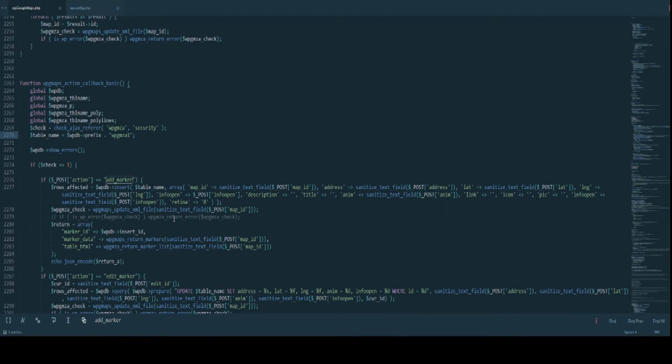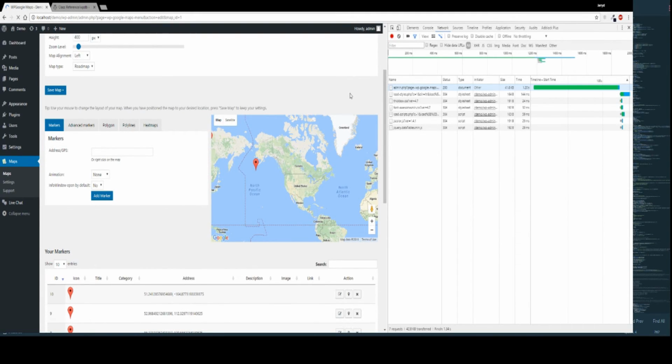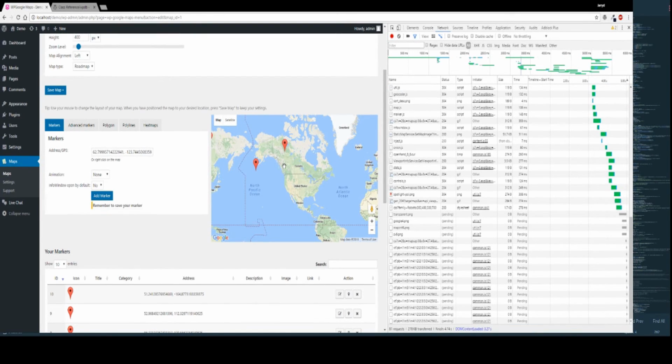So we'll go back to our code editor. To my knowledge, that table doesn't exist either. So let us correct the table name. We'll save the file. So we're going to refresh the page. We're going to add our marker. Let's see if our fixes have helped.